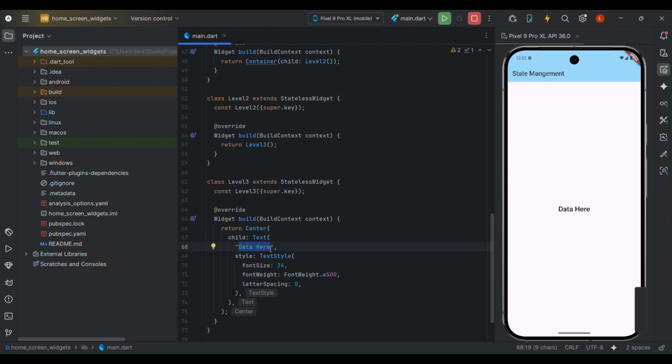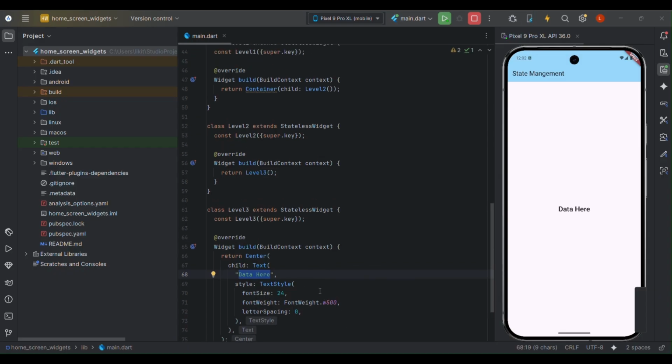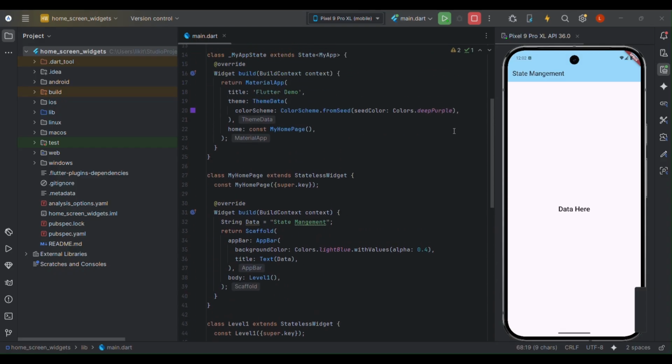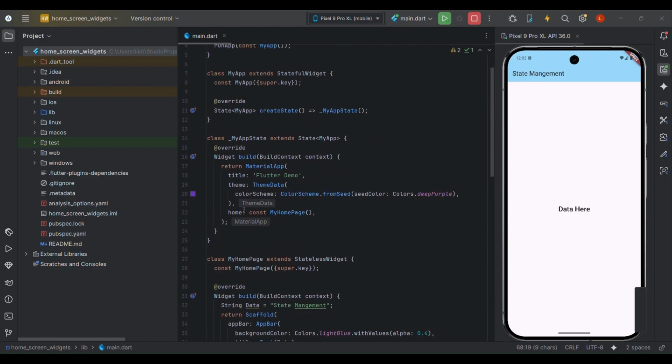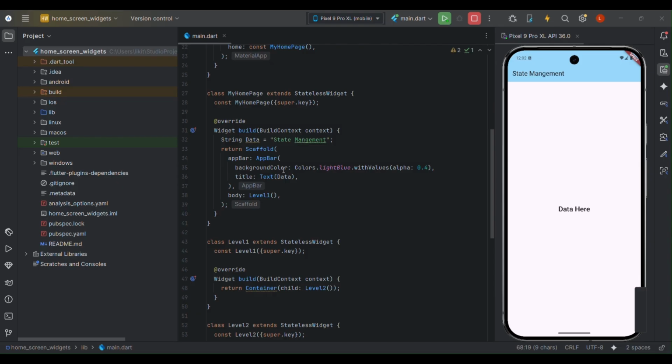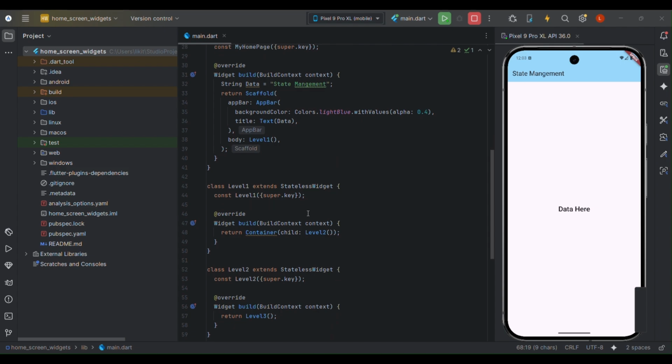Now I have just hard coded the value. So instead of that, let's try to pass the data right now. I want the state management data to be here. Okay, how do I do it? I want to do something called data passing, also called prop drilling, that is data drilling. So how do I get this string downwards? You are going from a parent to the child, so I can easily pass the data.